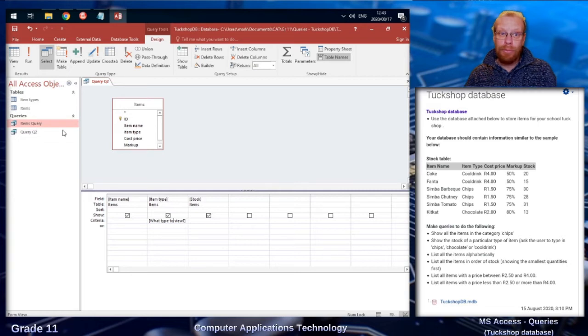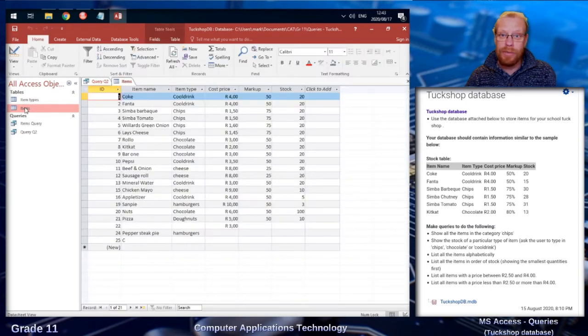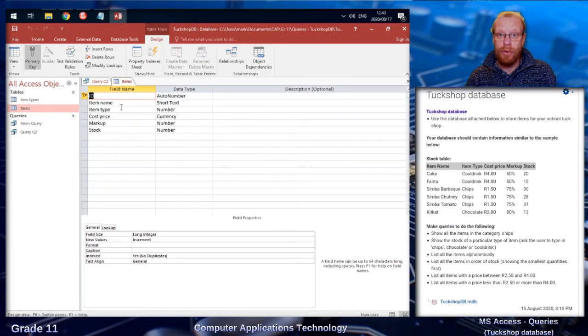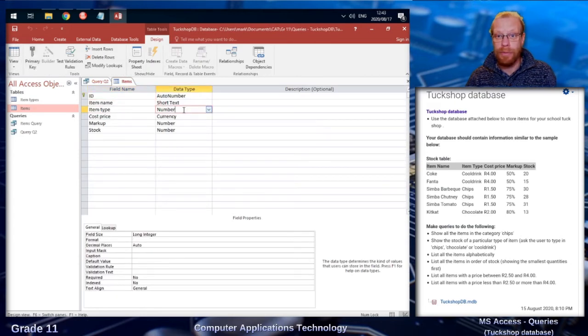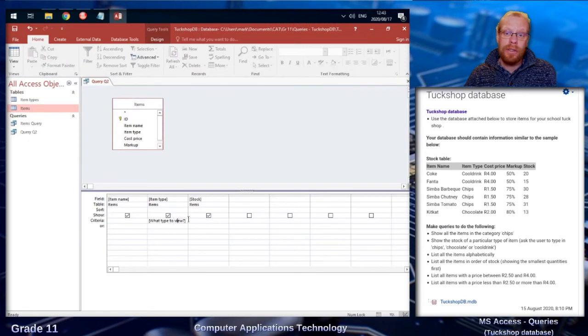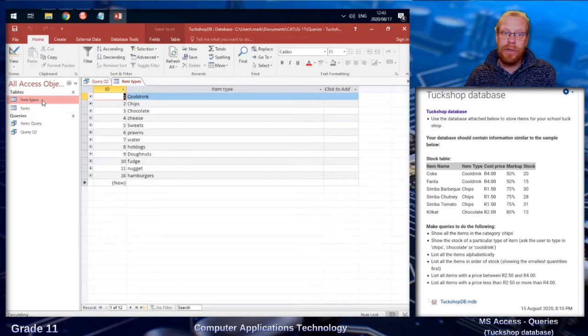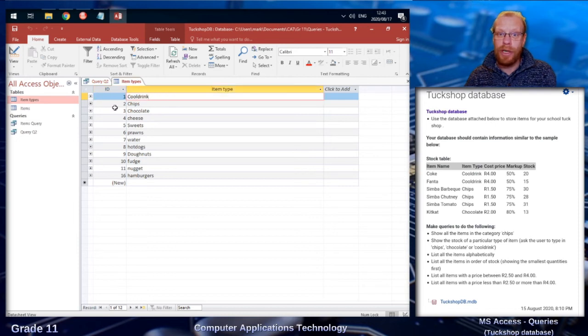Item type, remember, was a relationship between item types and items. And if I look at the table itself, this is the items table, and I go to design view, you will see item type is a number. There we are. The different numbers in items represent different things. Number 1 represents a cool drink, number 2 is chips, number 3 is chocolate, number 4 is cheese, and so on.